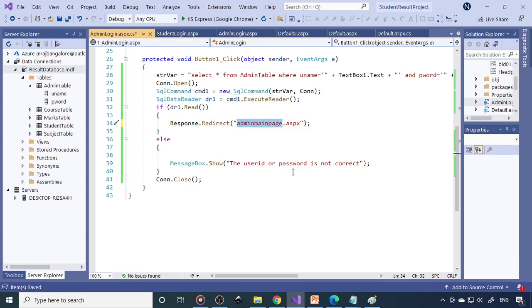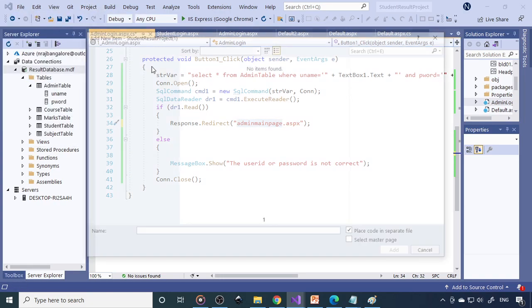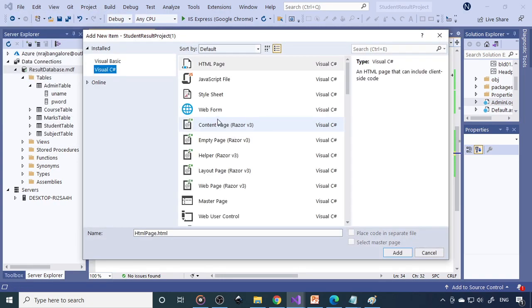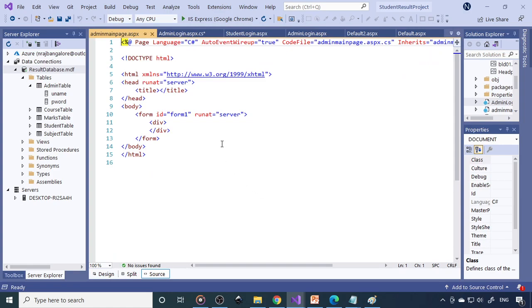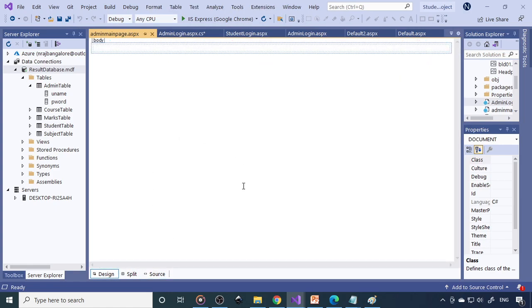So in order to create this page, you have to go to project, add new item, and then select the web form. So now it is admin main page. Click add. Okay, so now you can see that it's empty.